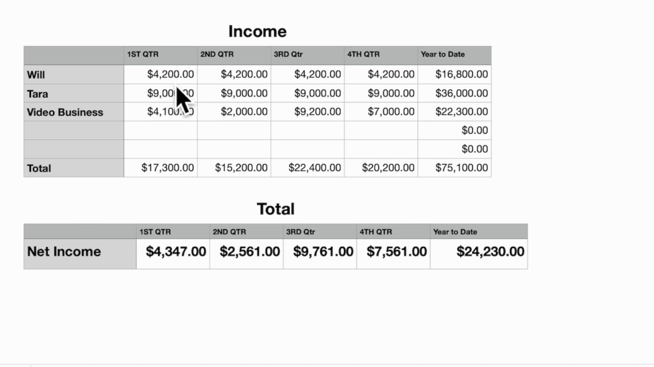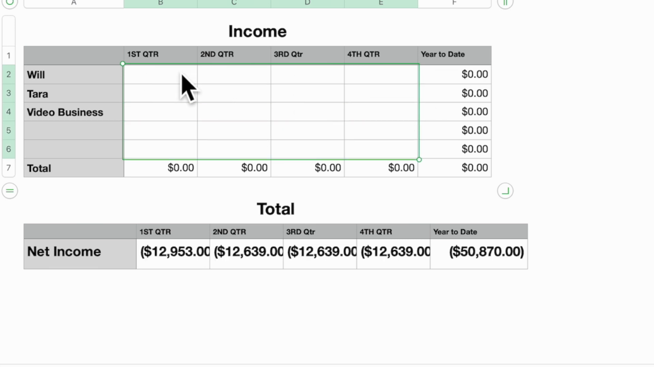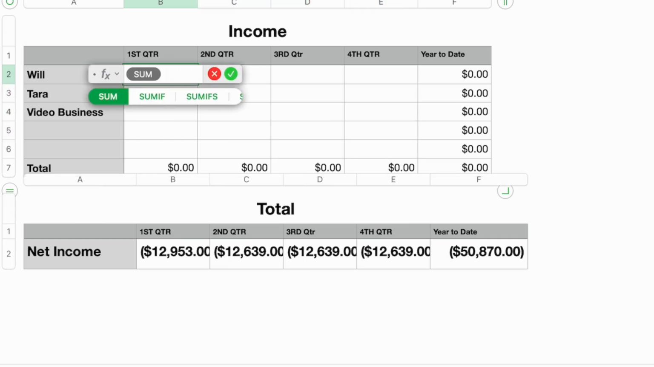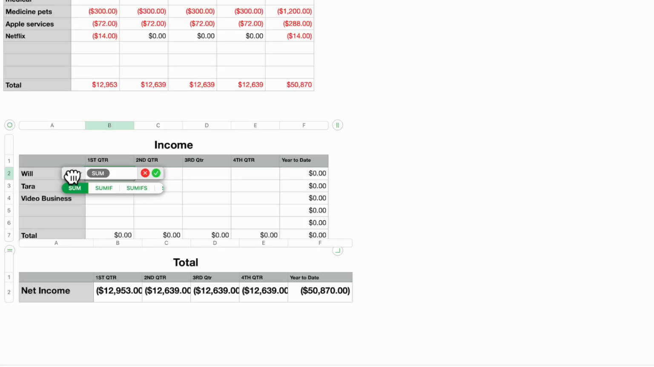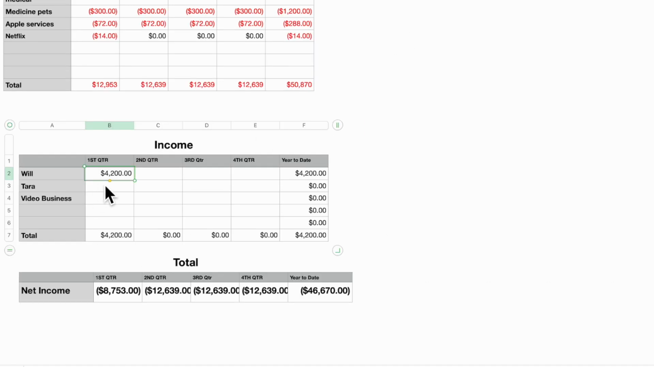So down here in the income section, let's do the same thing. We'll get rid of these so we can see how this works right from the very beginning. And again, you're going to click on the one cell, equal sum, move it out of the way, go back, go to our income, January, February, March, and there you go.